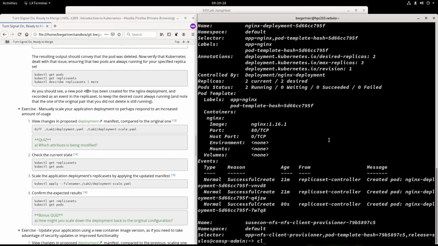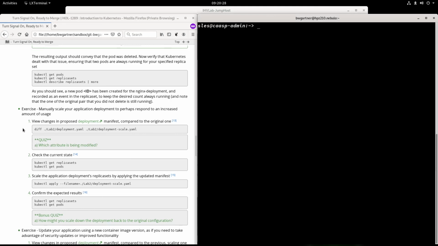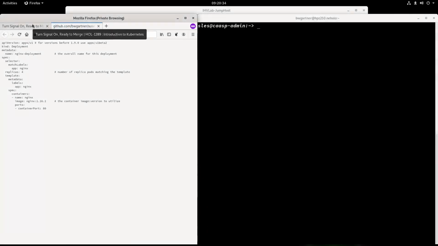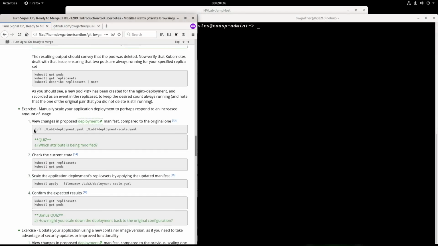So clear the screen here, and we'll go look at, and again, you can click on the link to see the target manifest that we're going to deploy. But let's just do a diff of what we have deployed versus the one that's going to allow scaling. What really is the difference between those 2?